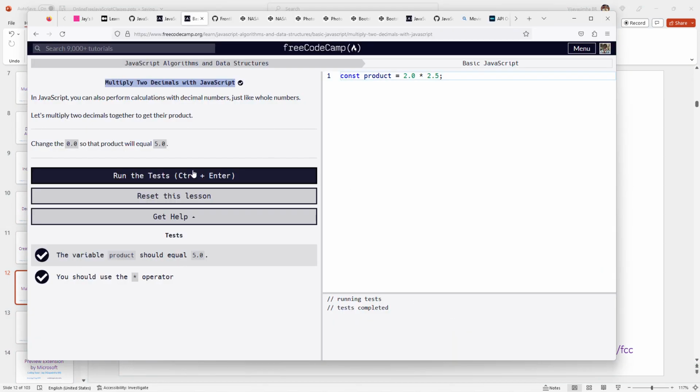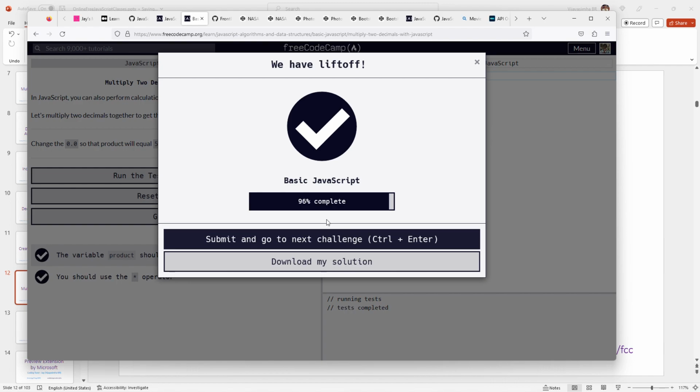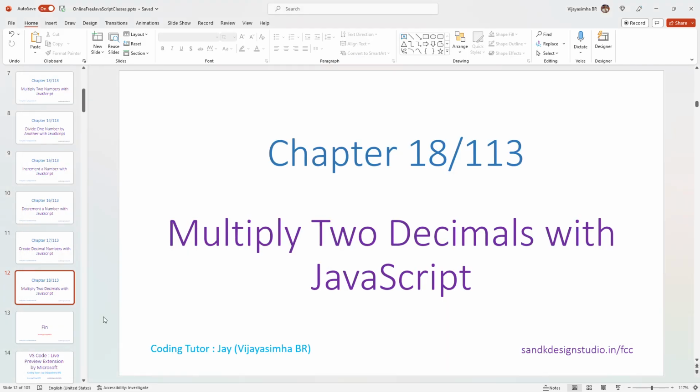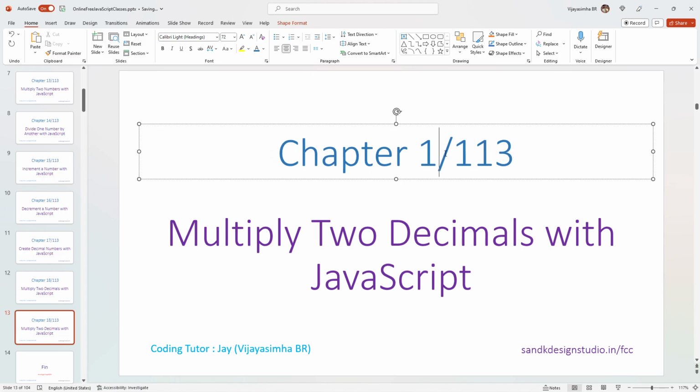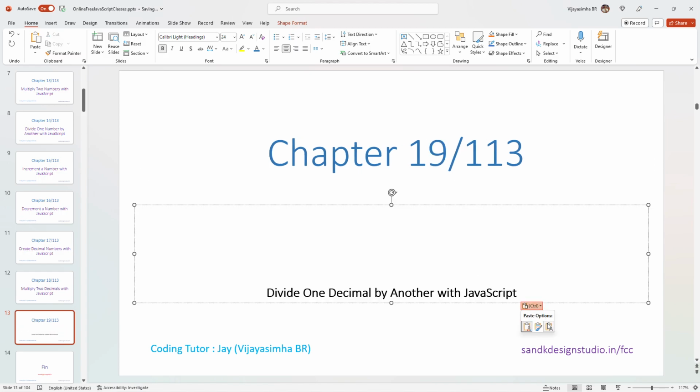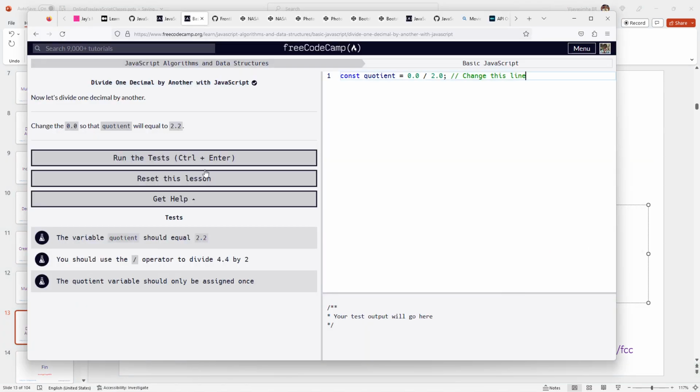Once again, let's run the test. We have liftoff. Boom. Okay, so divide one decimal by another. Same thing that we did before. The division operator is the same whether you're using decimal numbers or non-decimal numbers. It really doesn't make a difference. It should be easy enough. What they're trying to say is that the quotient should be equal to 2.2.